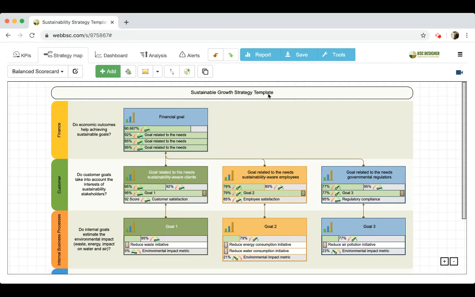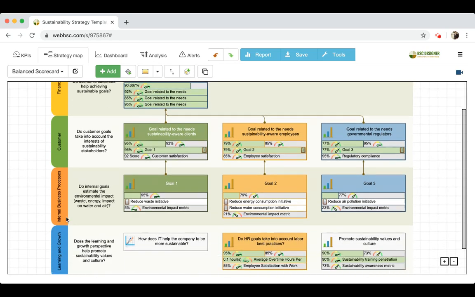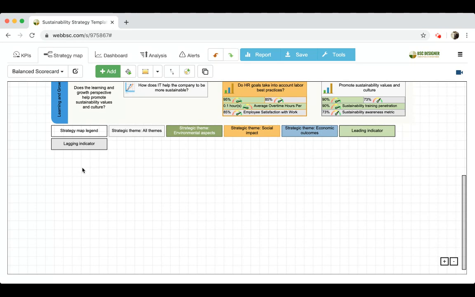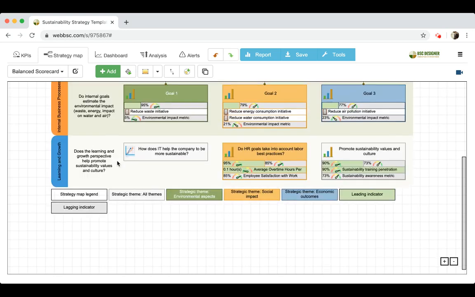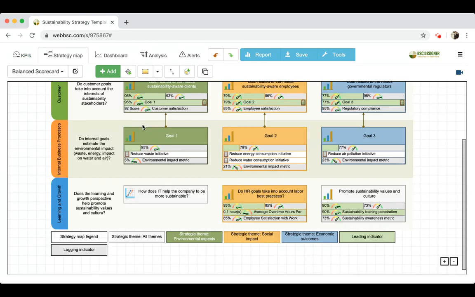Let's have a detailed look at this map. On the top, we have a mission statement, a statement that summarizes the top-level goal of our organization. Then we have some perspectives and their descriptions. These are the standard perspectives of the Balanced Scorecard framework. If you feel like you need to add an additional perspective, you can easily do it on the KPIs tab.